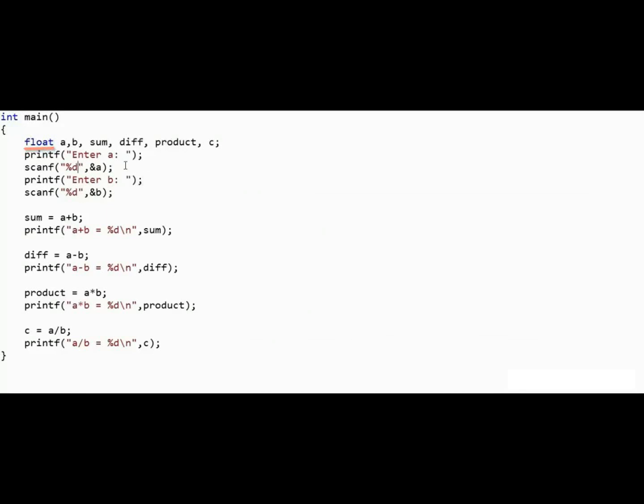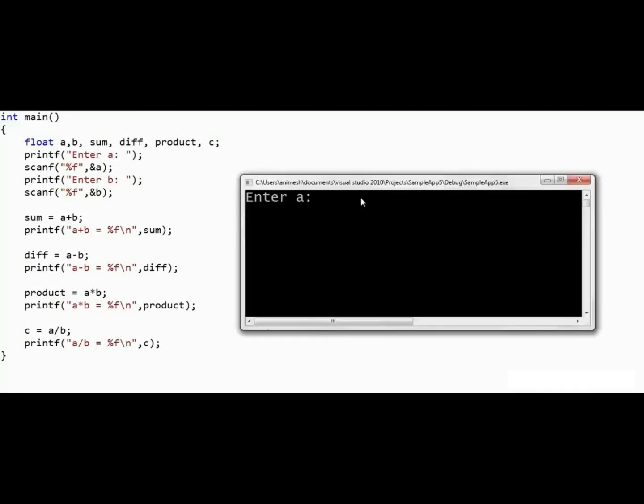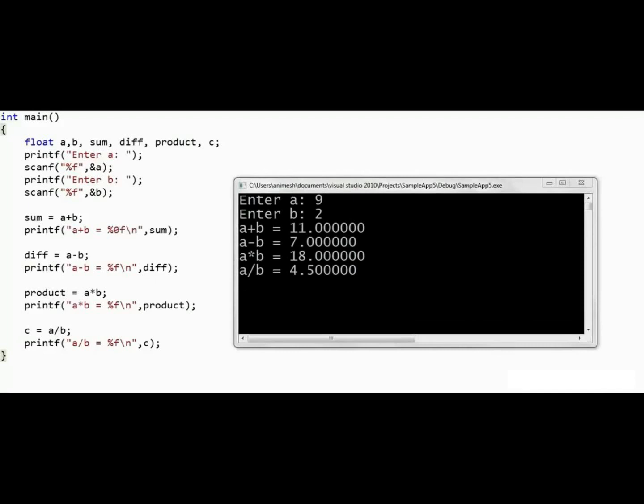Now in all the scanf and printf statements, the format string or the string constant should have placeholder %f instead of %d. %f is the placeholder for float. Let's run this program now. Once again, I'll say a equal 9 and b equal to 2, and see what we have got here. Data is being printed with fractional part.